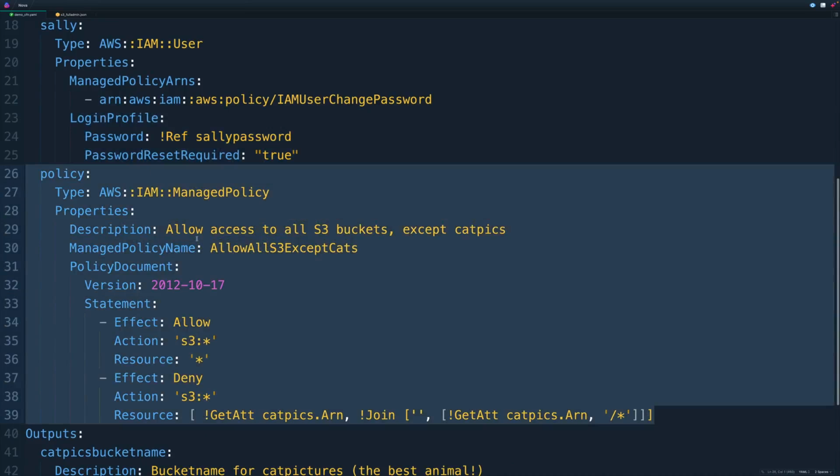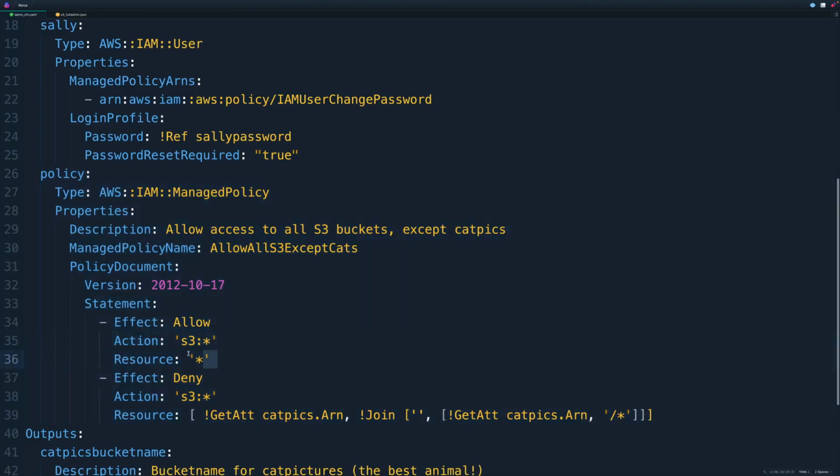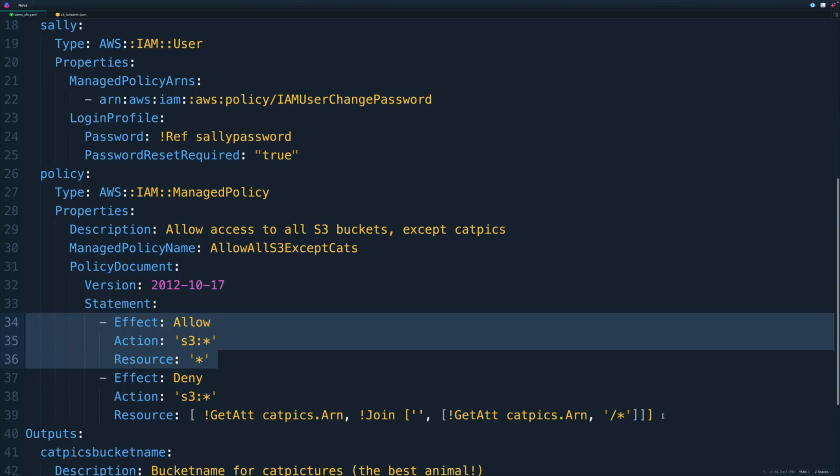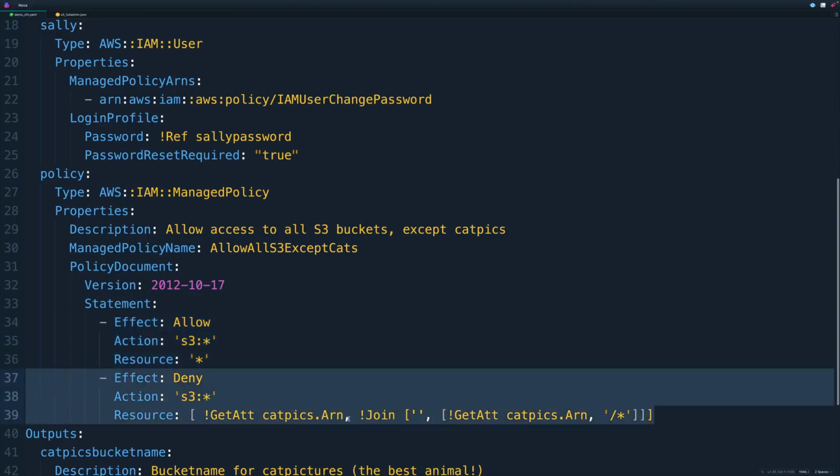And then the last thing that I want to talk about quickly is this policy logical resource, which is a managed policy. And if you recall, when I've been talking about permissions in the last few lessons, I demonstrated a particular policy document that allowed access to all S3, but then denied access to a catpics S3 bucket. And that is what's defined here. So this creates a managed policy that will allow access to S3, but won't allow access to the catpics bucket. So that's all that this does.